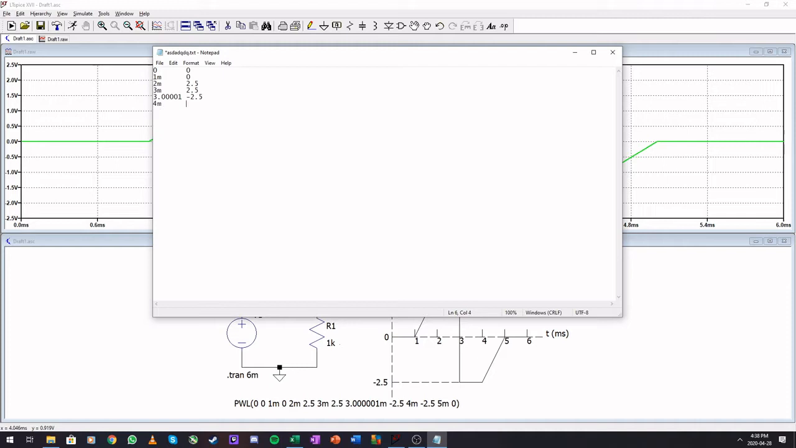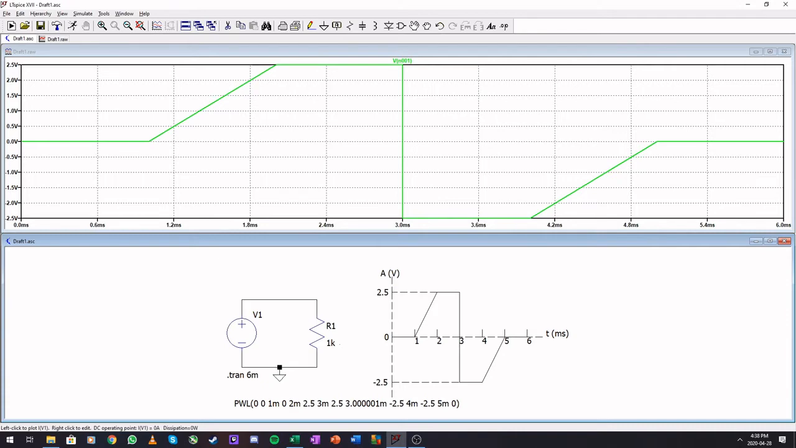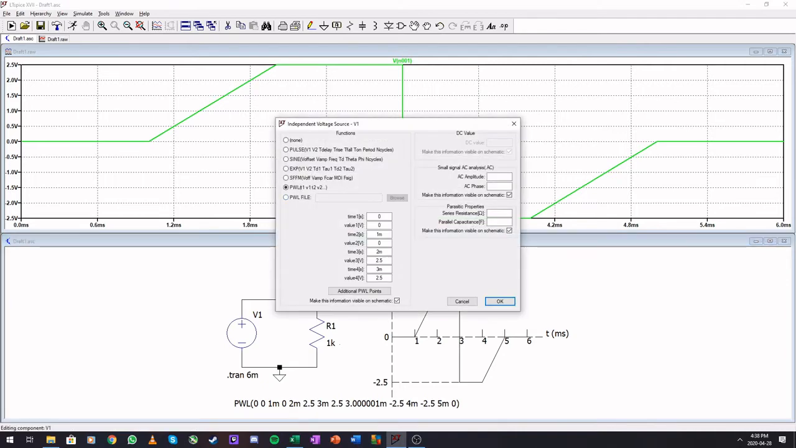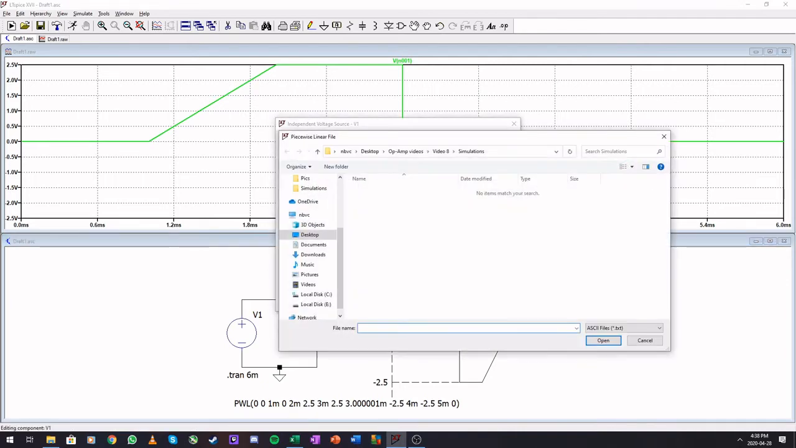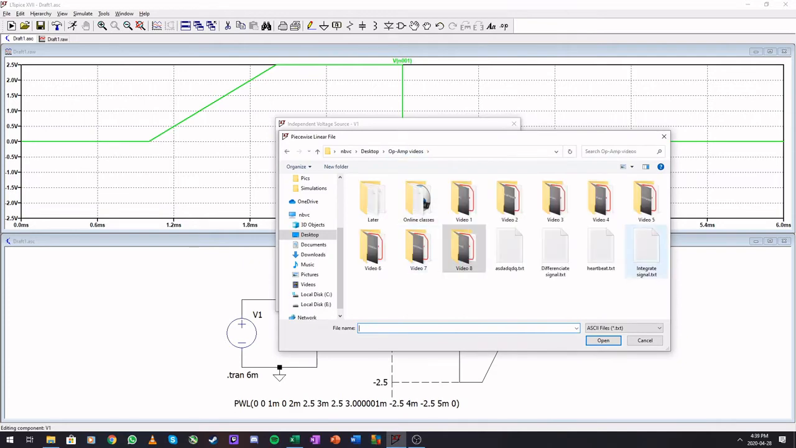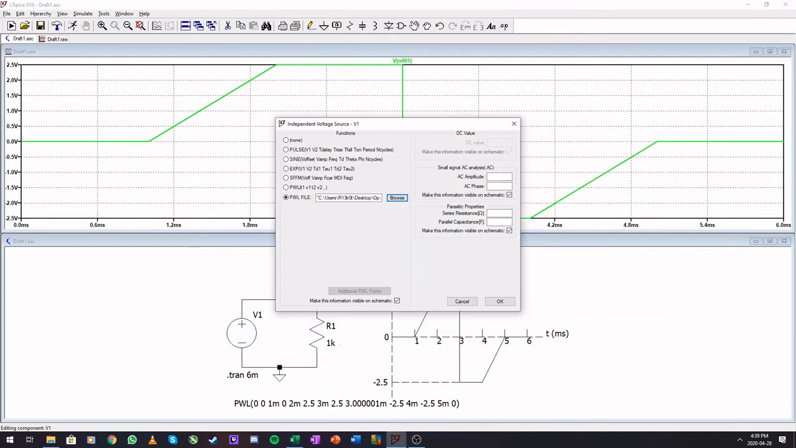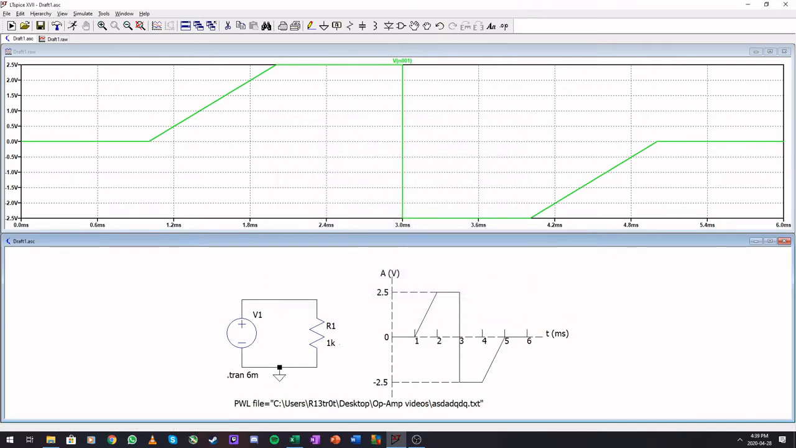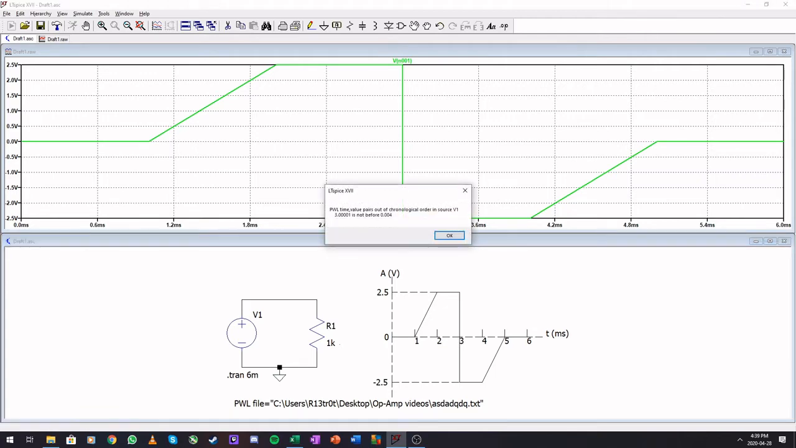At 4 milli, we were still at -2.5. And at 5 milli, we had to be back at 0. So there we quickly wrote the signal. Then to add one of these, you can just right click, say PWL file, browse, add it like this.